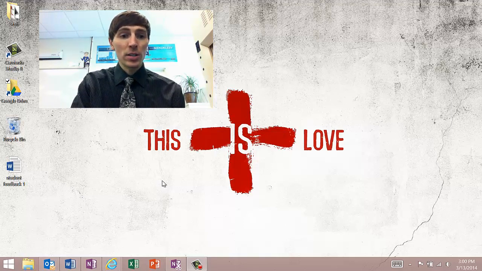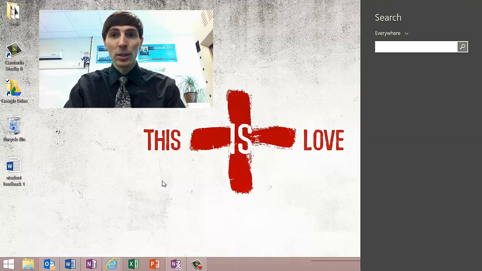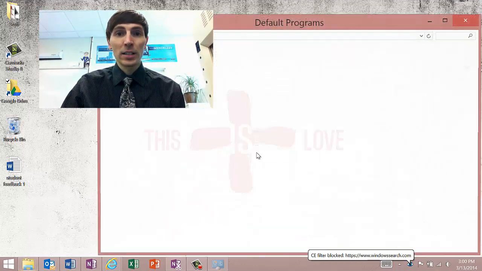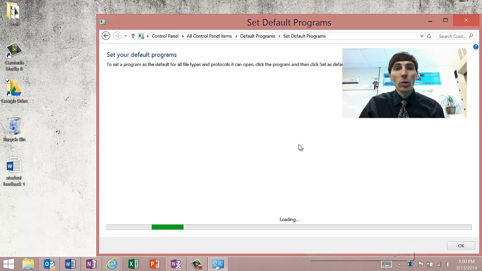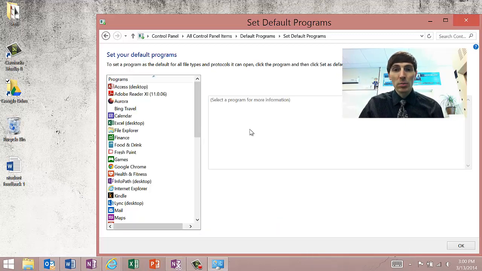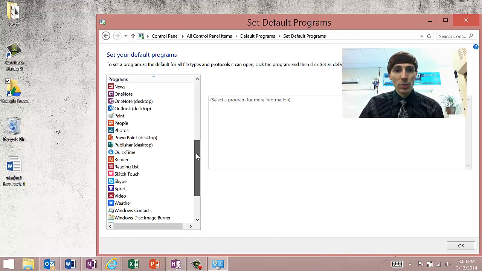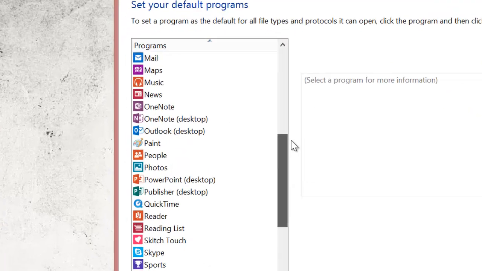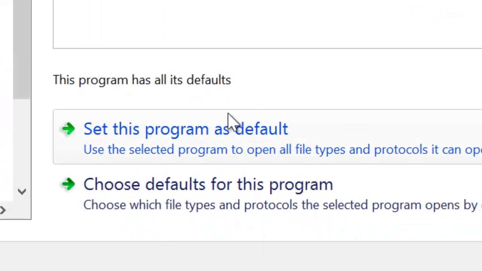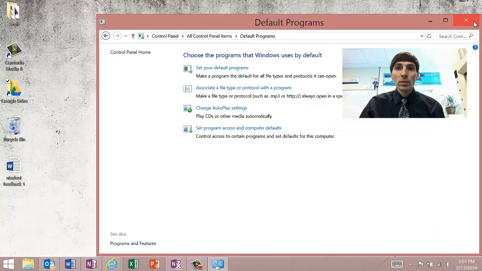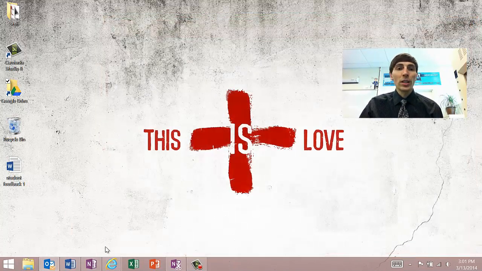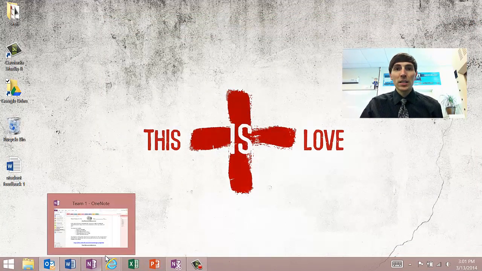To do this, you're going to press the Windows button and S, and search for default programs. When I find that, we're going to click on default programs, set your default programs. As it populates this list, we're going to be looking for OneNote desktop, and this is going to be at the bottom. We want to make sure that OneNote desktop is our default program. So I'm going to click on set as default program and OK. And it's done. So now by default, Windows will always open any OneNote type files from the desktop view.